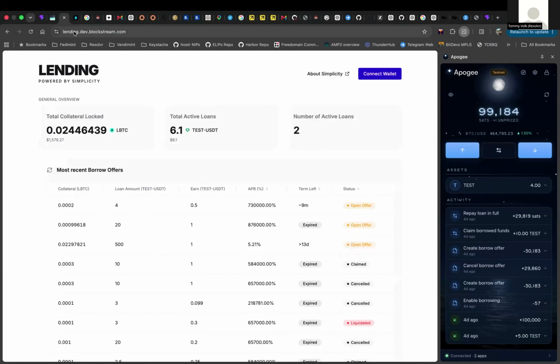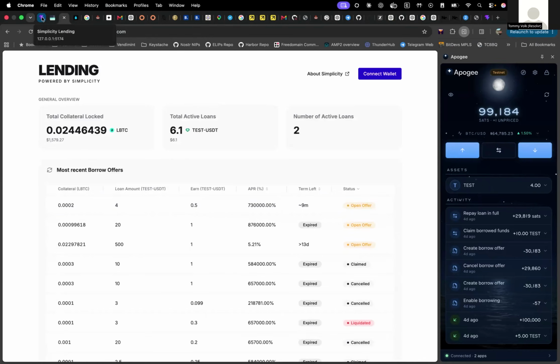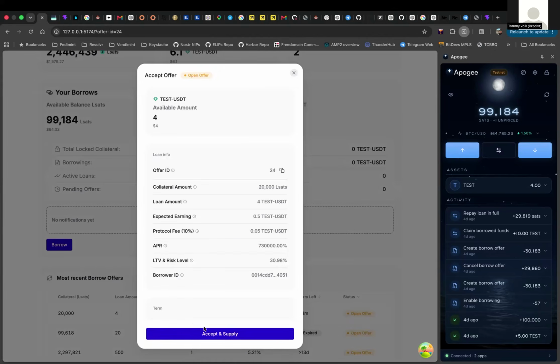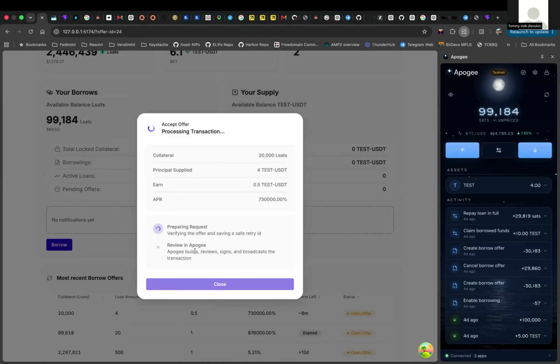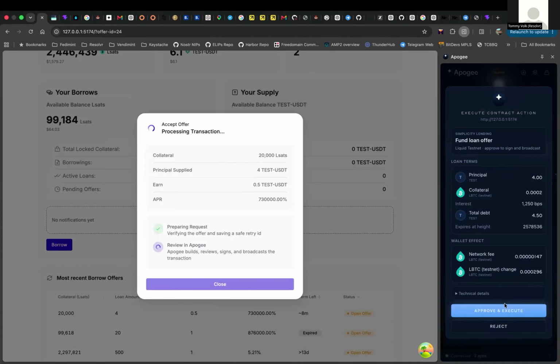So yeah, if we go to the actual official lending contract site, this is not our fork of it. You can see it shows up here because this is the same exact simplicity contract on our version. We just piped in TX Manifest. So you can see this open offer. I'm going to go ahead and accept. And it's asking for 4 test USD, which is exactly how much I have.